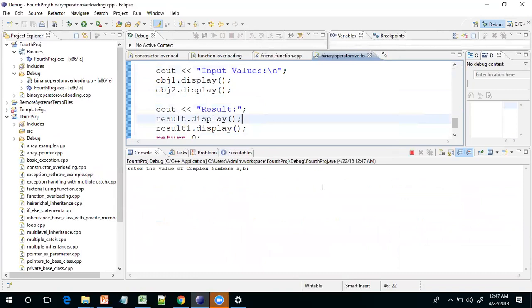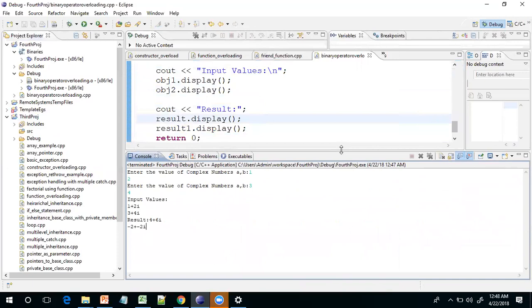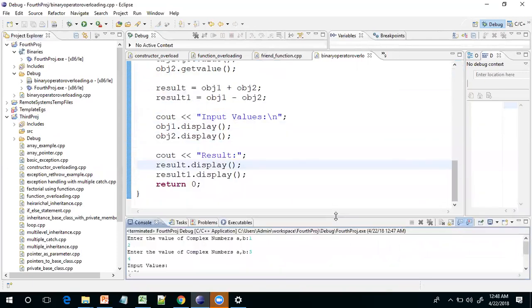So let us enter the values: I'll enter 1, 2, then I'll enter 3, 4. As you can see here, 1 plus 2i is one complex object, and 3 plus 4i is the other. When you add them, we get 1 plus 3, which is 4, plus 6i. So that is operator overloading. Okay, fine.